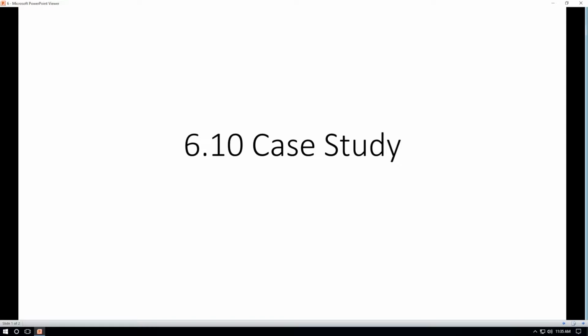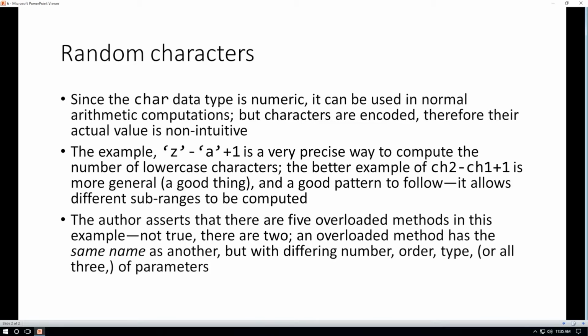In this section, we're going to discuss the case study of random characters. Since the character data type is numeric, the idea of computing a random character would be to call the math.rand function, multiply it by some value, and from that value, truncate it and wind up with a character. We have to ensure that the value, once truncated, falls in the proper range that represents an encoded character.